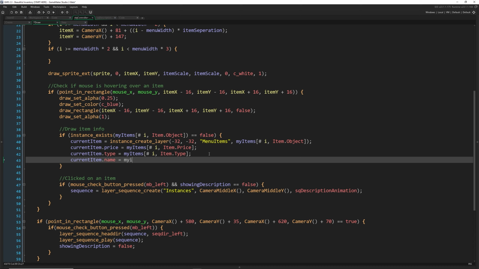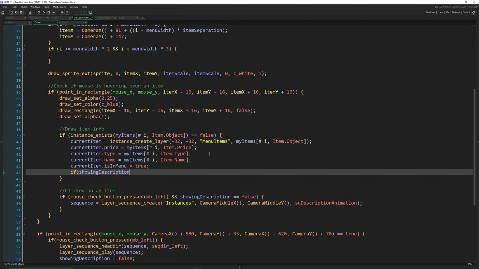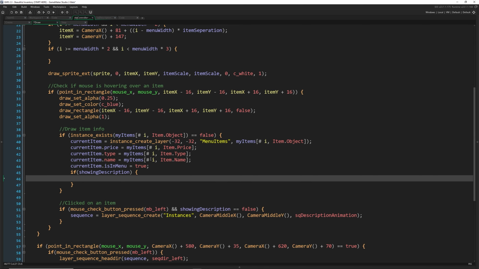So item.name, and then we just set item.is_in_menu equal to true. And if we are showing a description when we create this item, then we tell this item that we're doing it. Current item.is_showing_info equals true. And now we are just about ready to do it.